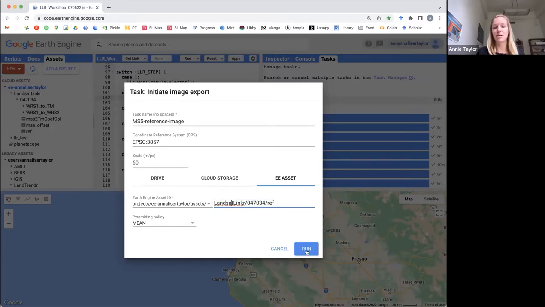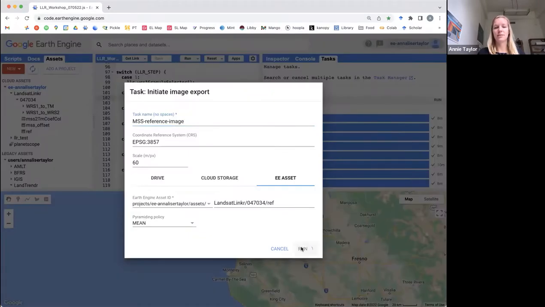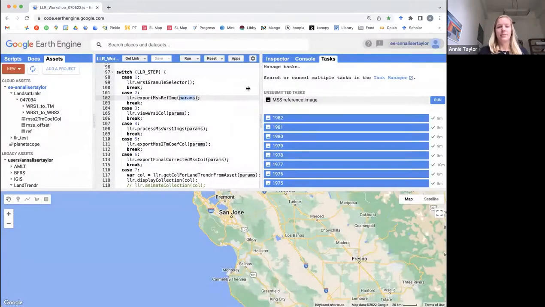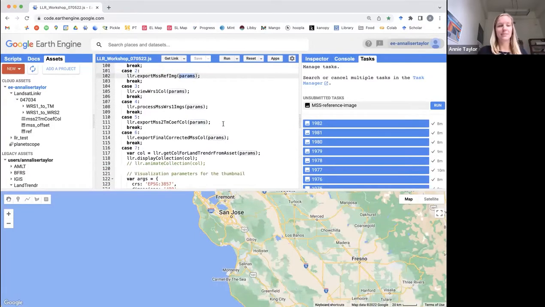Okay, so you are going to hit run. I'm going to hit cancel because I've already run that and it will give me an error. Actually, I can show you what the error looks like if you already have it. An asset with that ID already exists. Okay, so you all are running step 2 of LandsatLinkr. That's fabulous.